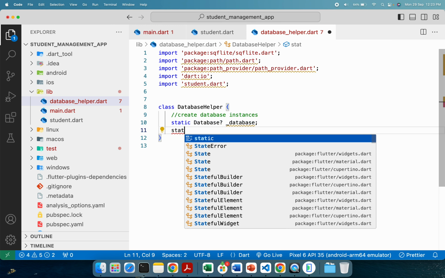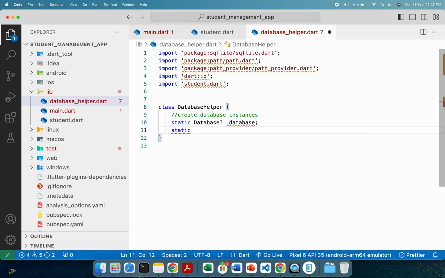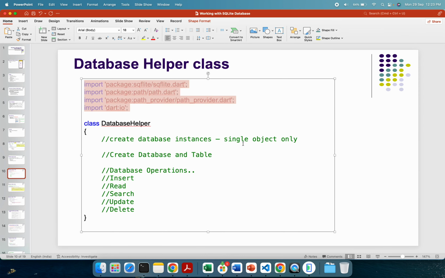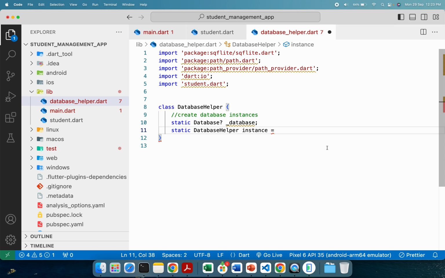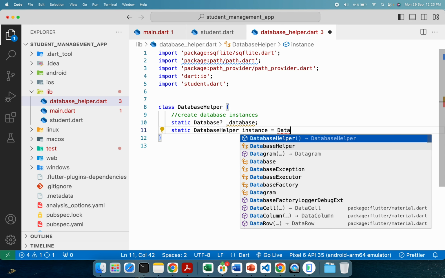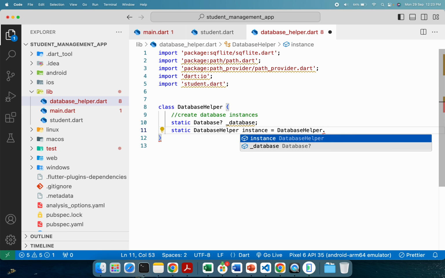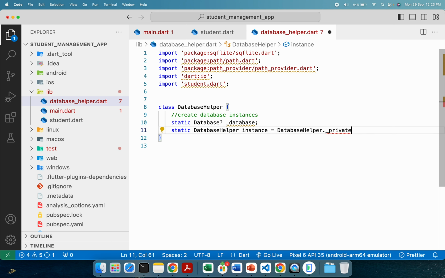The next we are going to create a reference for this database using database helper. So that using this database helper reference, that is called instance. In this instance we are going to create a database helper object, but make sure that we need to create only one reference, a single object. For that we are going to use the private constructor concept, dot underscore private constructor. We have to use a private constructor function.